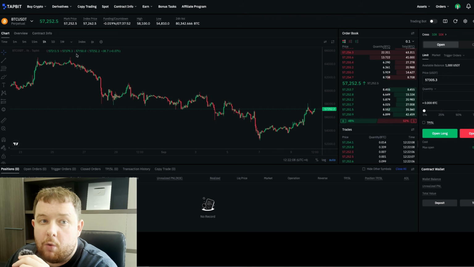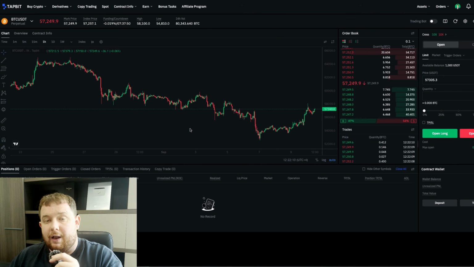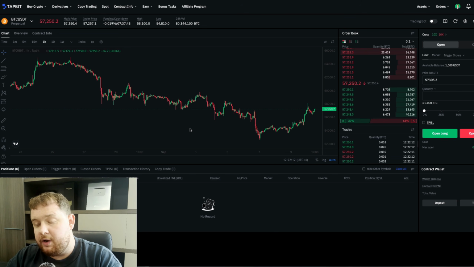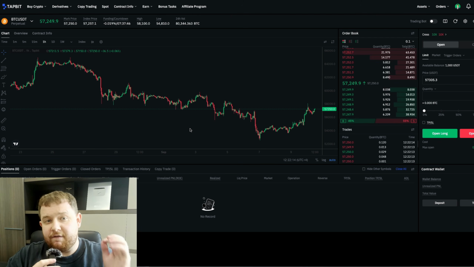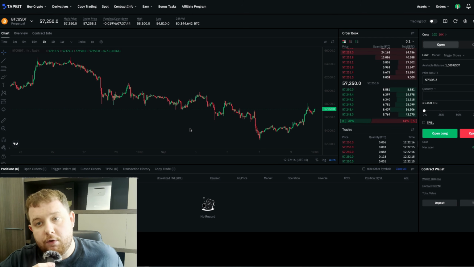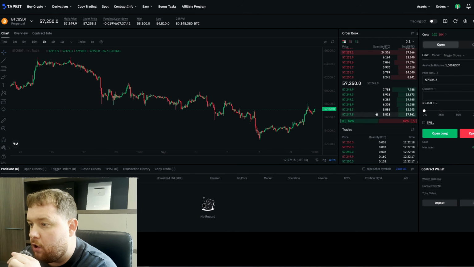of liquidity. So if you are a trader, if you are a whale and want to trade with large amounts of Bitcoin, 10 or more at a time, then definitely Tapbit has the liquidity for you to do that. So it gives you a lot of confidence.